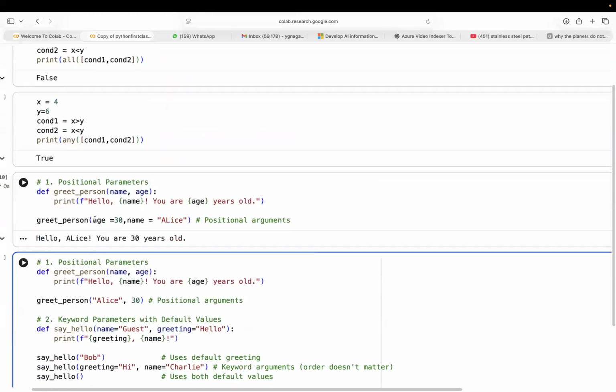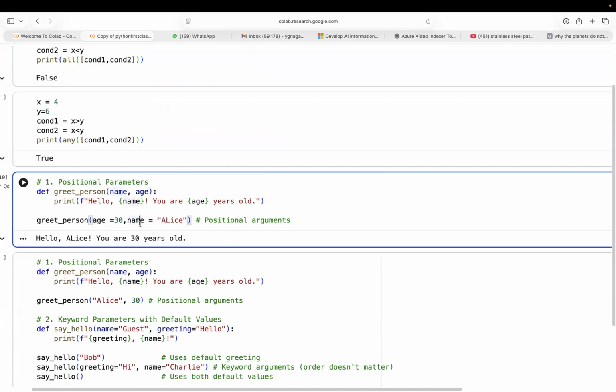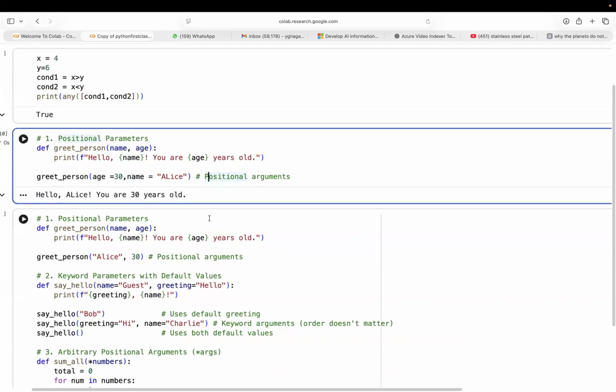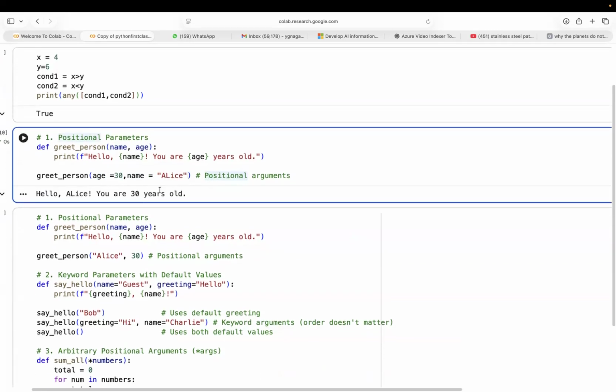See now, even though I have reversed the order here, still the first value got name: hello Alice, you're 30 years old. Since I have mentioned the name of the parameter in the function call, this is nothing but keyword arguments. So name is equal to Alice is a keyword argument and age is equal to 30 is a keyword argument. Okay. I hope you got the differences and the priority of using positional arguments.